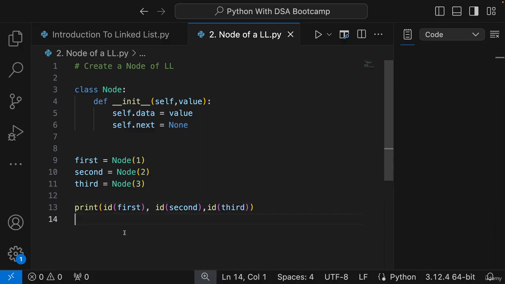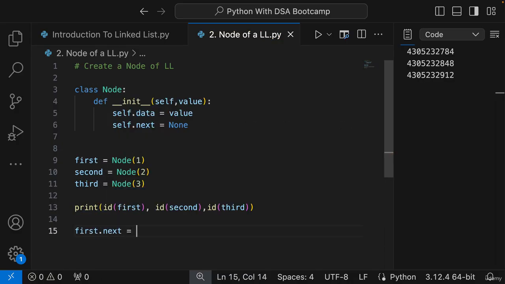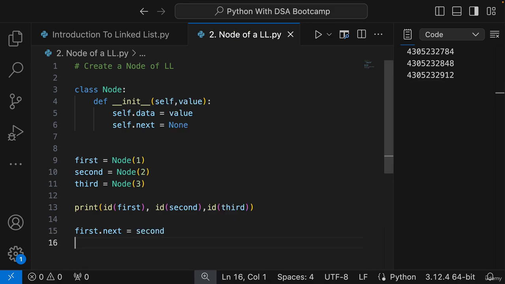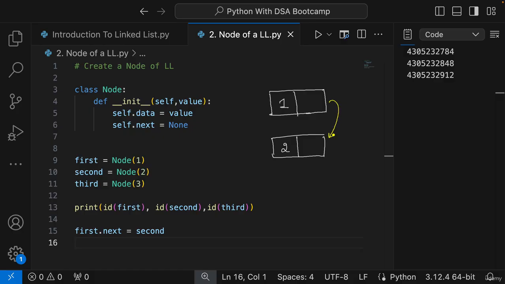Let me run this particular thing and you will see that we are getting some IDs, right? Now what I have to do is, if I say first dot next is equal to second, then this is where I'm creating the linkage. At this point, I have first created in the memory, and I have second as well in the memory. All I have done here is create this linkage. So I've asked my first that, hey, in your next, please keep second.